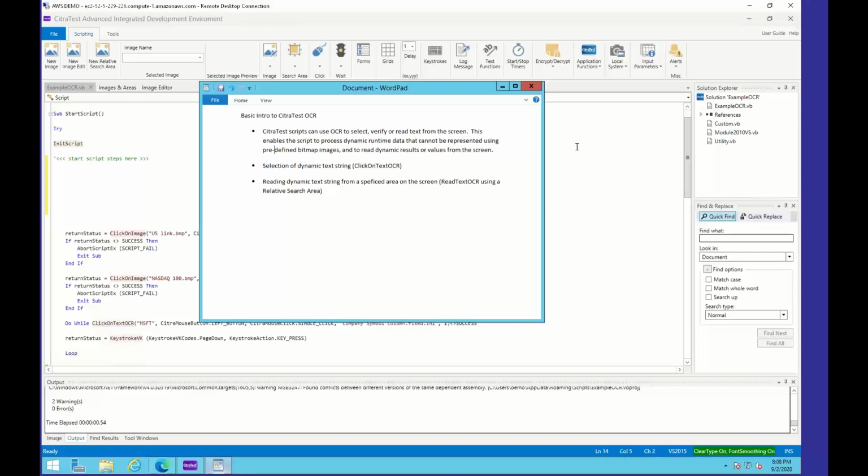So selection is obviously done using click-on-text OCR. Validation or verification would be done using verify text OCR. And reading dynamic text strings would be done using read text OCR.